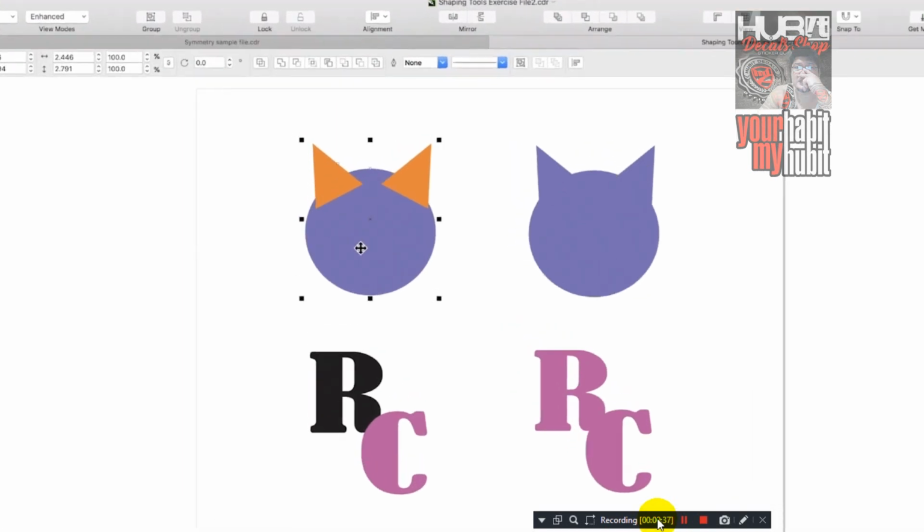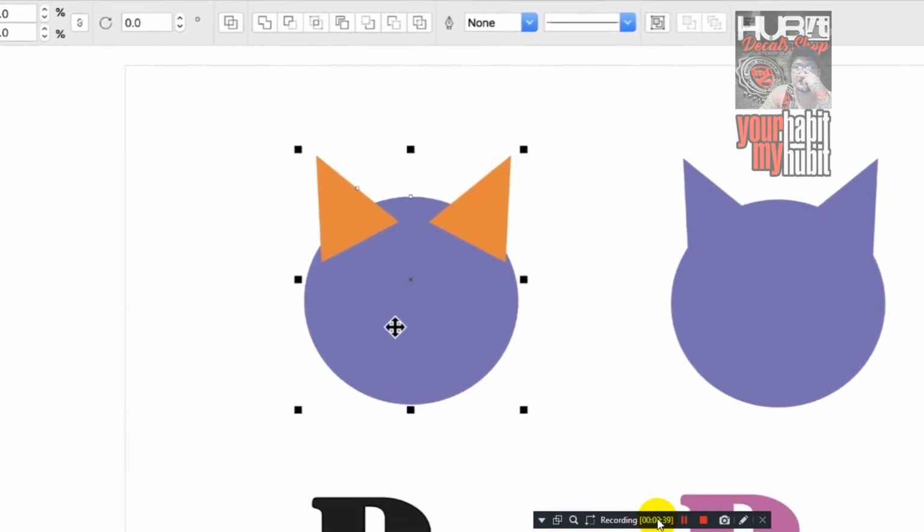The easiest way to access CorelDRAW's shaping tools is by holding Shift and selecting multiple objects at once. This will cause the Shaping Properties bar to appear at the top of your screen, which has buttons for each of the 8 shaping tools. Those tools are Weld, Trim, Intersect, Front minus Back, Back minus Front, Simplify, Boundary, and Combine.